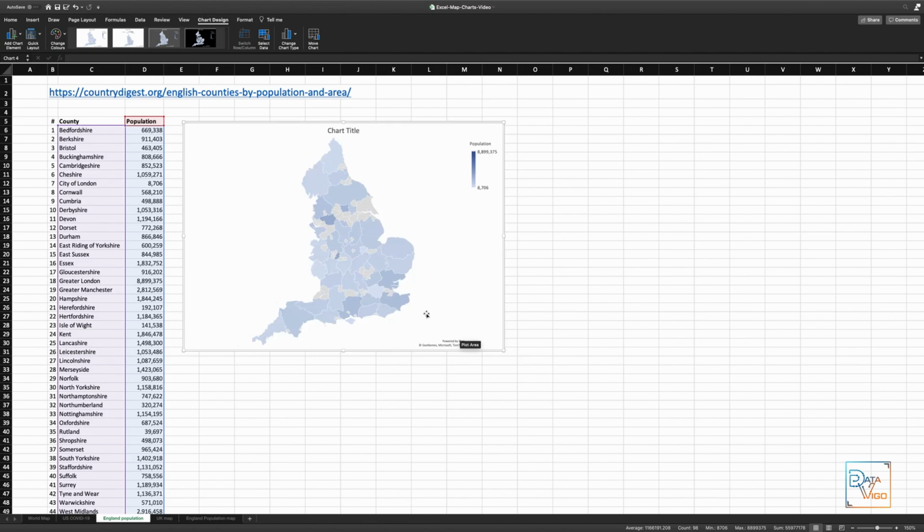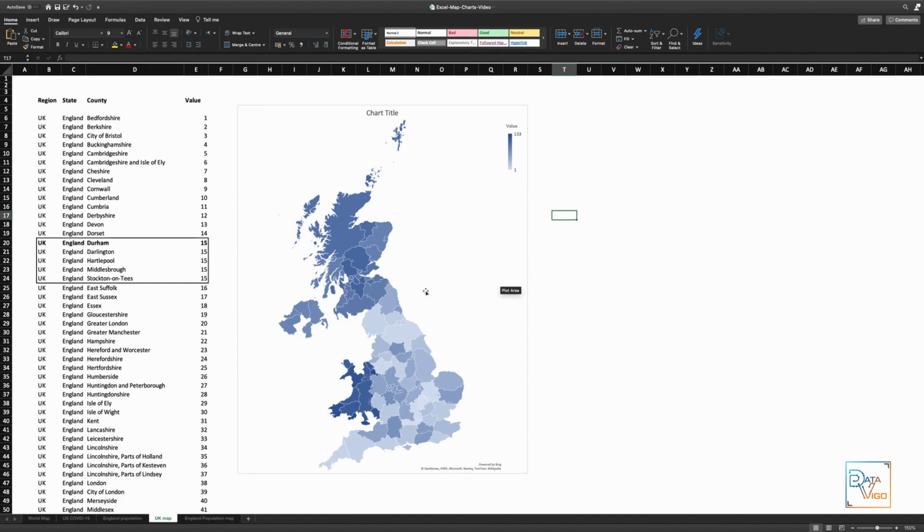Let's zoom in and see if the information is correct. As you can see, some of the districts and the regions have no data and are not colored here. This is one of the bugs that Excel and Bing Map have in some countries like England and the UK. The way I found around this was to use an Excel-generated map that is correctly plotted and then just replace the data. What you see here is a map of the UK that I compiled from different sources.